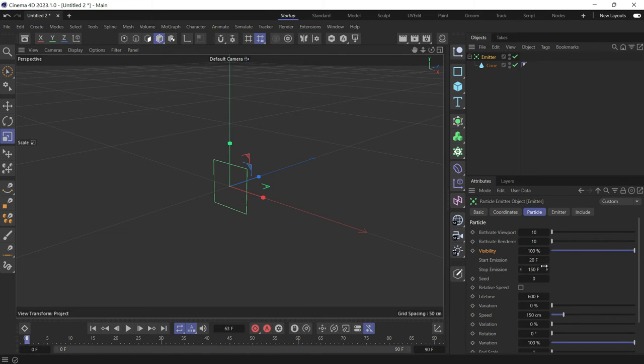The stop emission does the same, but in reverse. So the particles disappear after reaching frame number 150, but we only have 90 frames, so we should reduce that to like 50, let's say. Now after reaching 50, the emitter will stop emitting particles.